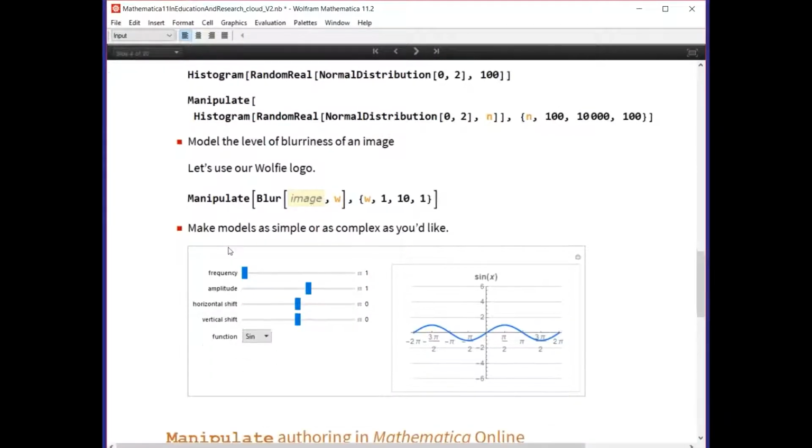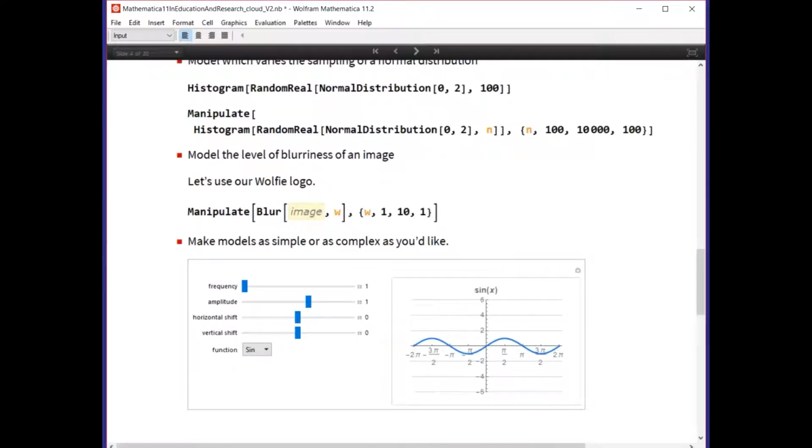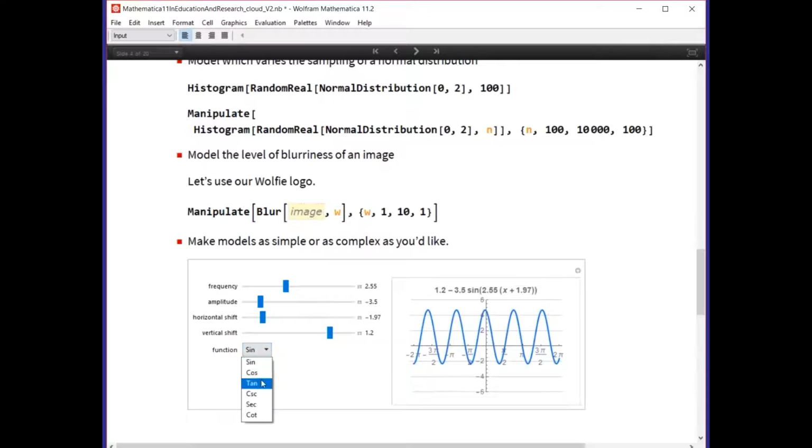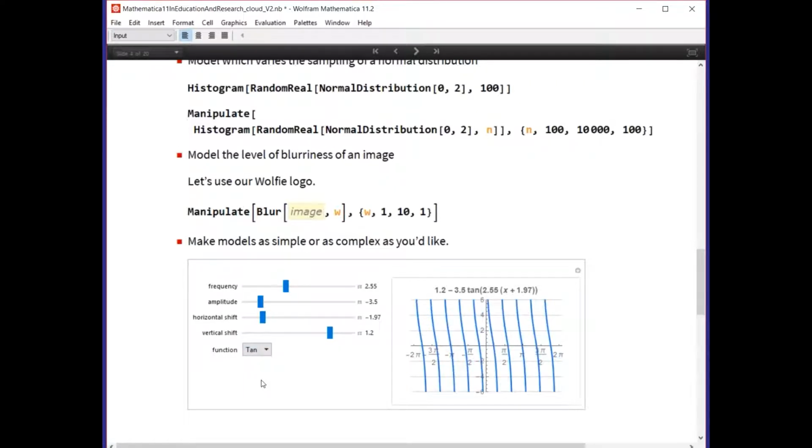The great thing about these is these can go into as complex or as simple as you like. So as you can see here, I can affect the frequency, the amplitude, shift in a variety of different methods, and can even change the function. So these can go as simple or as complicated as you like based on what you're intending to do.